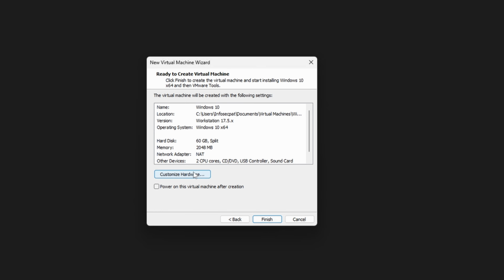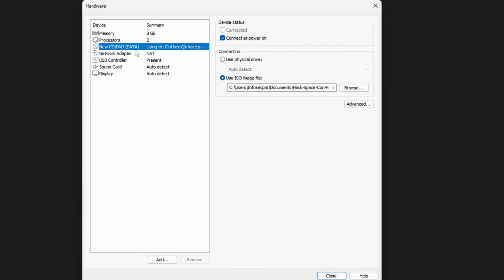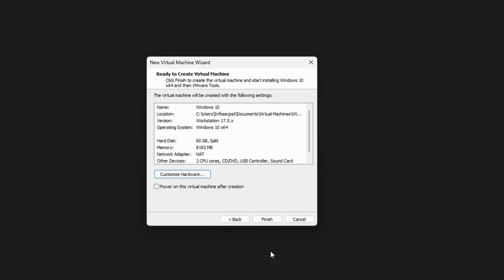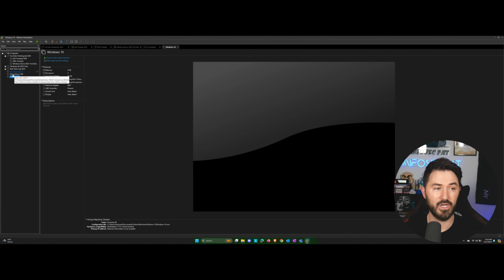Before I hit finish, I want to customize a few things here. I want to add 8 gigs of memory. That should be fine for me. On my disk drive, I have my image. For the network, I want to use NAT, and I think that should be it. So let's hit close there. Finish. And I'm not going to power it on yet, because sometimes I'll add a floppy drive and I want to get rid of that.